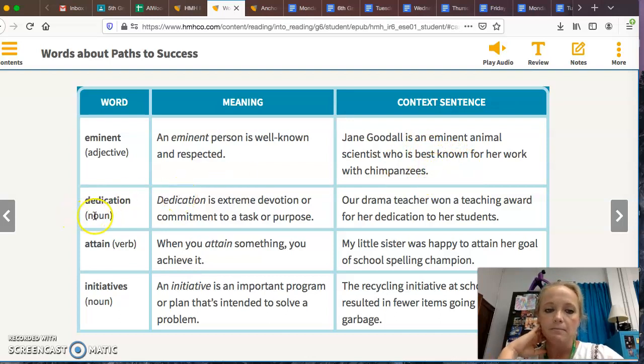chimpanzees. Your next big idea word is dedication. It's a noun that means extreme devotion or commitment to a task or purpose. Our drama teacher won a teaching award for her dedication to her students. You might be dedicated to school. You might be dedicated to helping out around the house. You might be dedicated to becoming the greatest volleyball player or soccer player on the planet. It means you probably practice a lot.